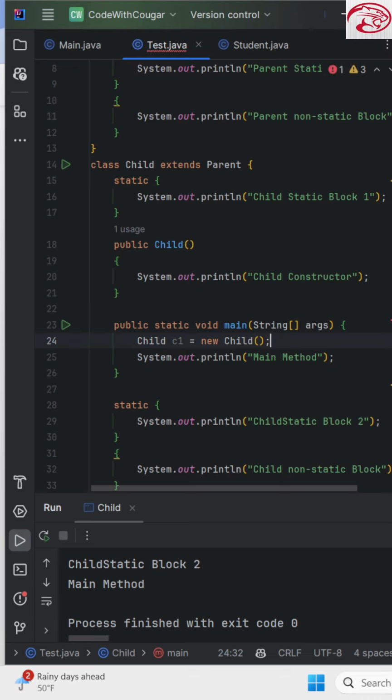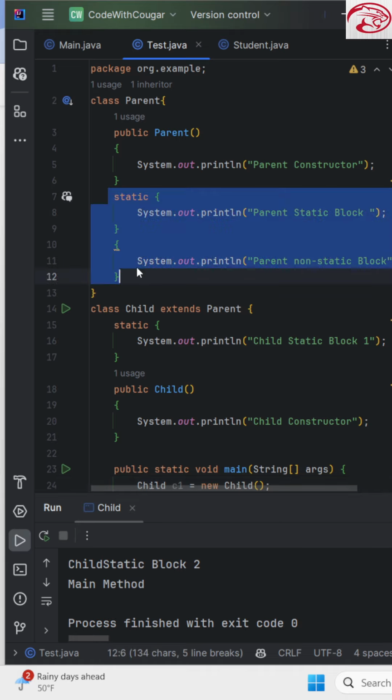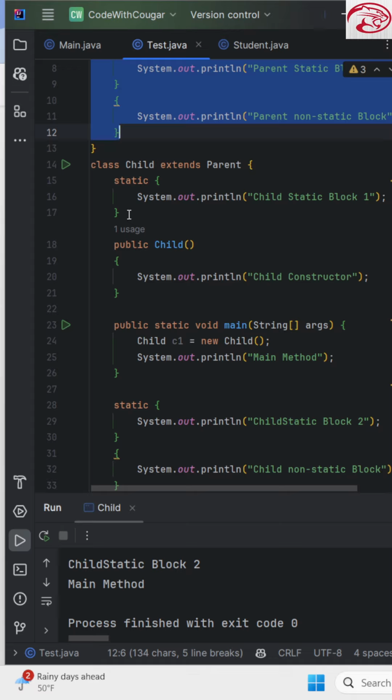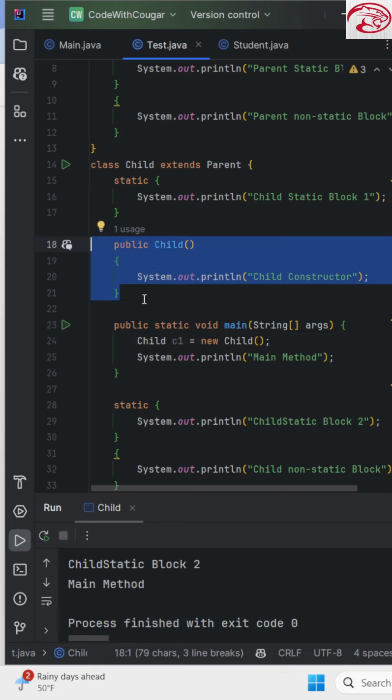What happens now? We know that we have static blocks and non-static blocks in both classes. What happens when we call the new keyword and call the constructor? We're calling the no argument constructor of the child class. We come here, right? This gets executed.